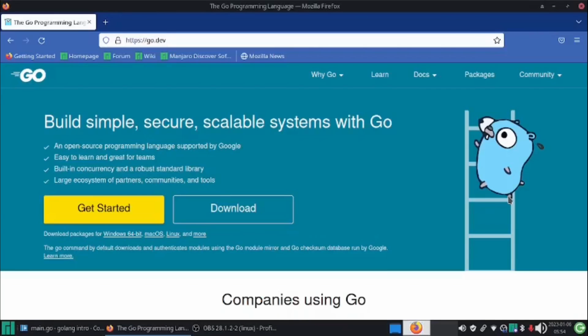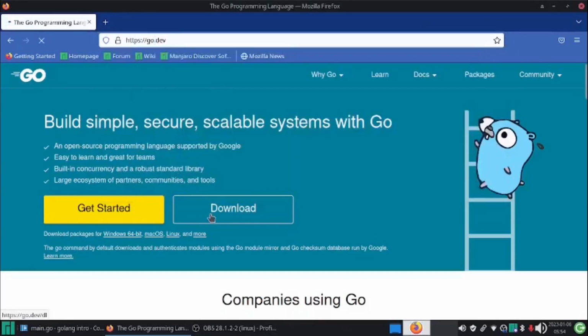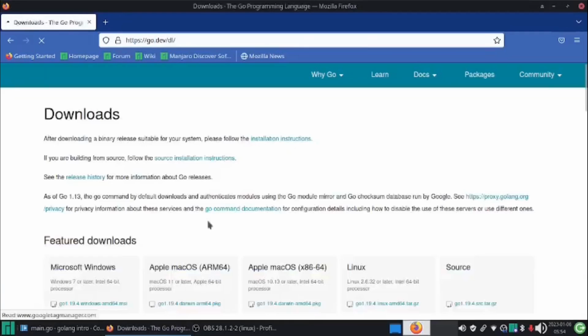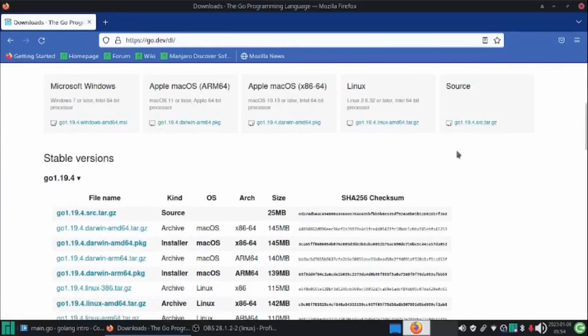So yeah, this is the website. If you want to download Go, just open the website, which is at go.dev. Then press download, and if you're using Windows, get this one. If you're using Mac, get this one, and if you're using Linux, get this one. And if you want to compile it from source, get that one.